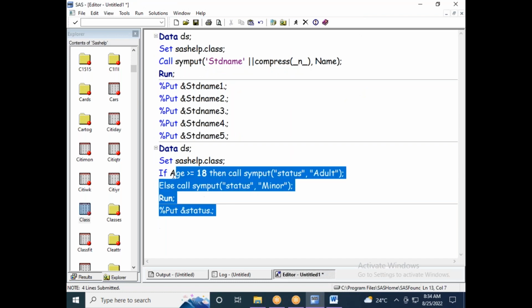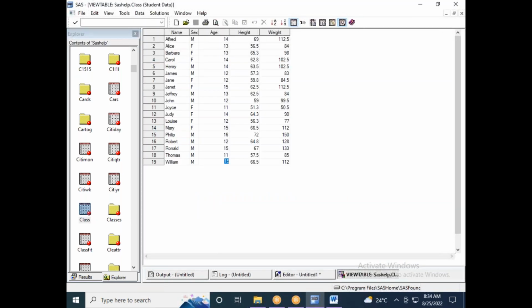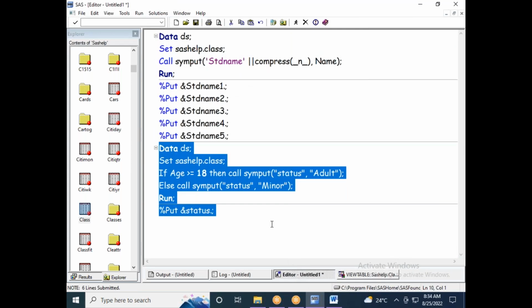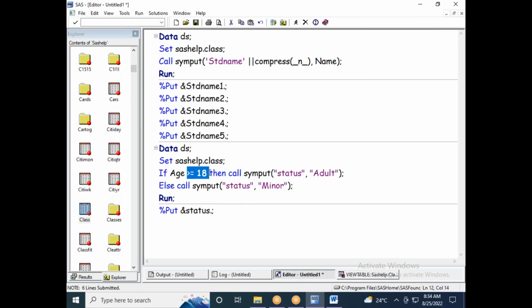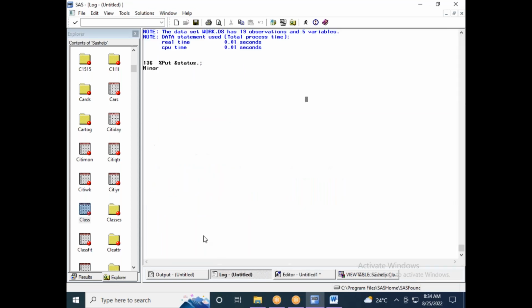And call symput of age greater than or equal to 18. So here also again it will work and it will go for the last value. So what is the last value? It is 15, right? 15 is less than 18. So it is not greater than or equal to 18. It is less than 18. So you will get the status as minor.